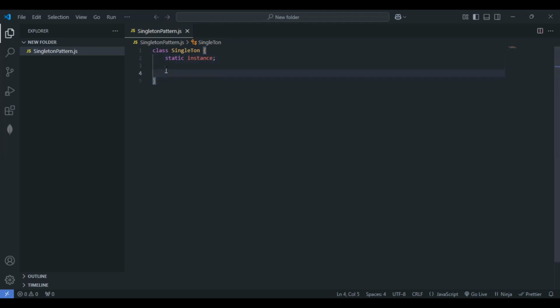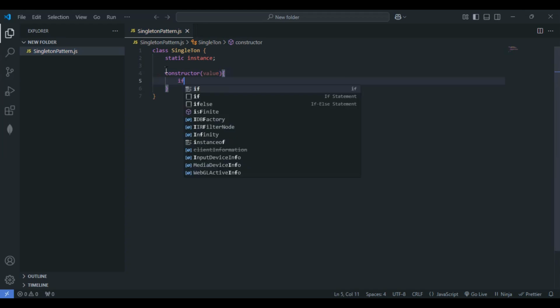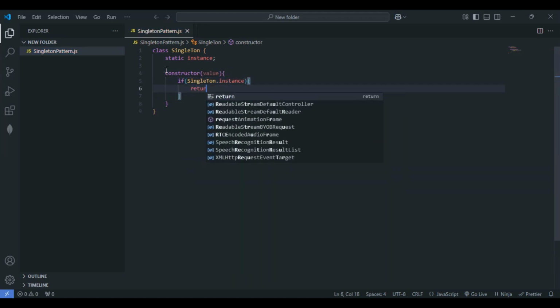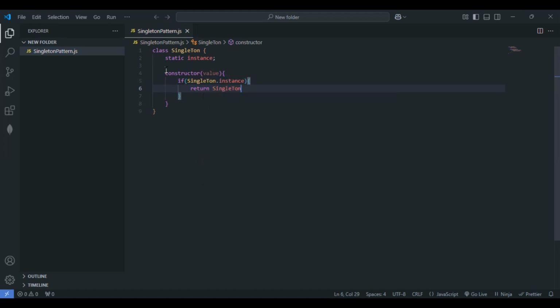Sorry, let me make use of the constructor here and pass the parameter value. Within this, I'll quickly write one condition: if Singleton.instance exists, then we return the instance of the singleton. We are just returning the existing instance if already created. That is the reason we have made use of the if condition.